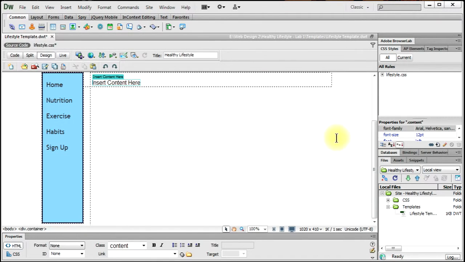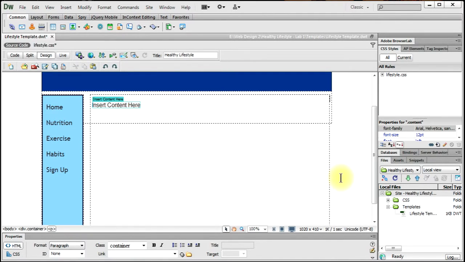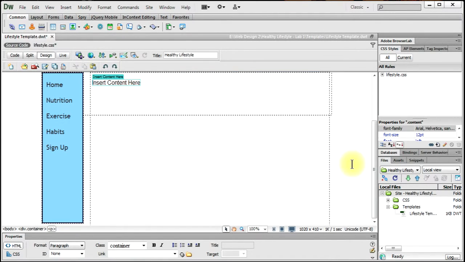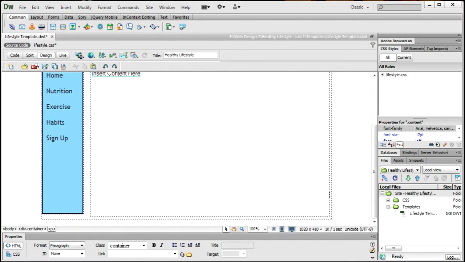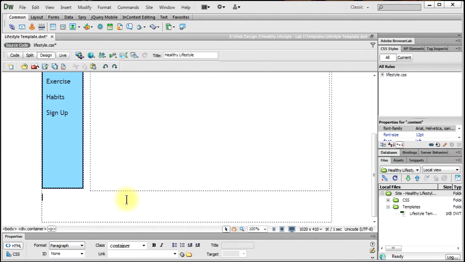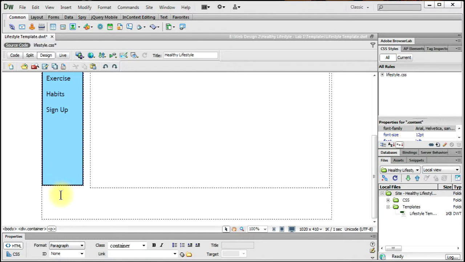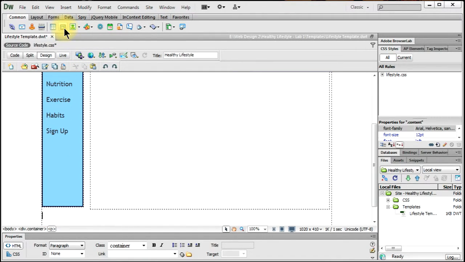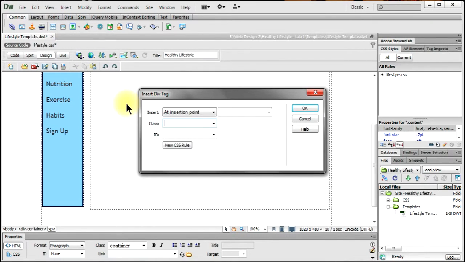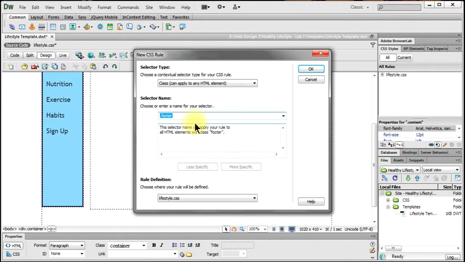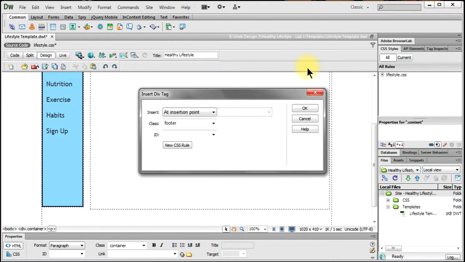And finally, to the right of your content, you're going to hit enter. I'm going to hit enter many times. I want this to be underneath. There you go. I want it to be underneath my navigation bar. And now I want to insert one more div tag, which is going to be my footer. So insert div tag. I'm going to call this footer. Create a new CSS rule. Do nothing here, just click OK.